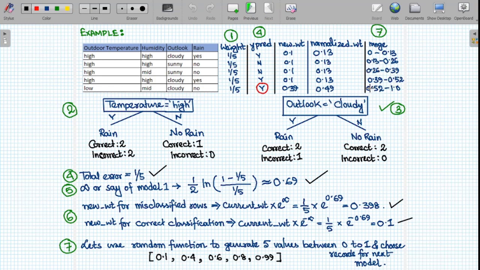Notice here, the misclassified row has a larger range, which helps us to upsample the misclassified row for our next model. Let's say our random function generates 5 different values. Why are we generating 5 values? Because we have 5 entries in our dataset. We are generating 5 random values between 0 and 1. Let's assume we get the values something like this: 0.1, 0.4, 0.6, 0.8, 0.99. For all these 3 random values, our misclassified row will be picked up.